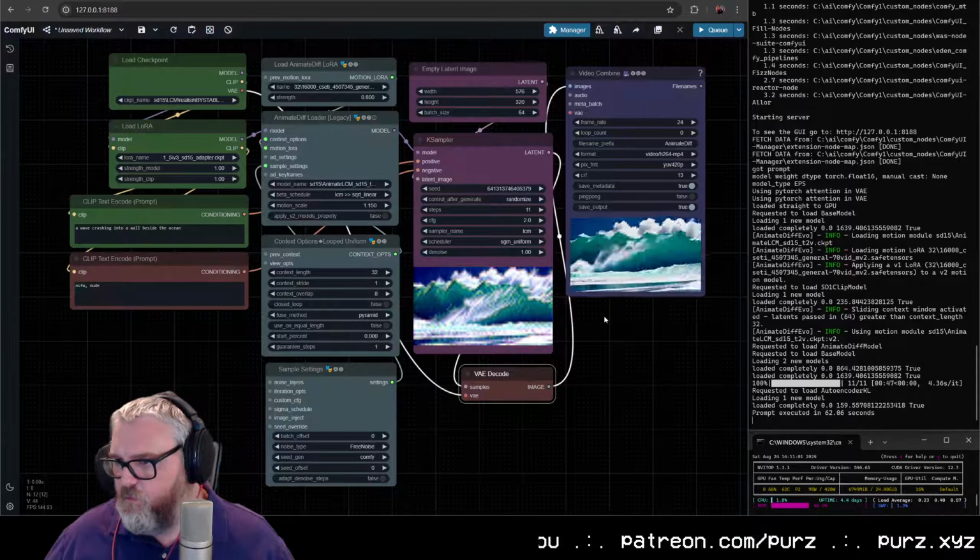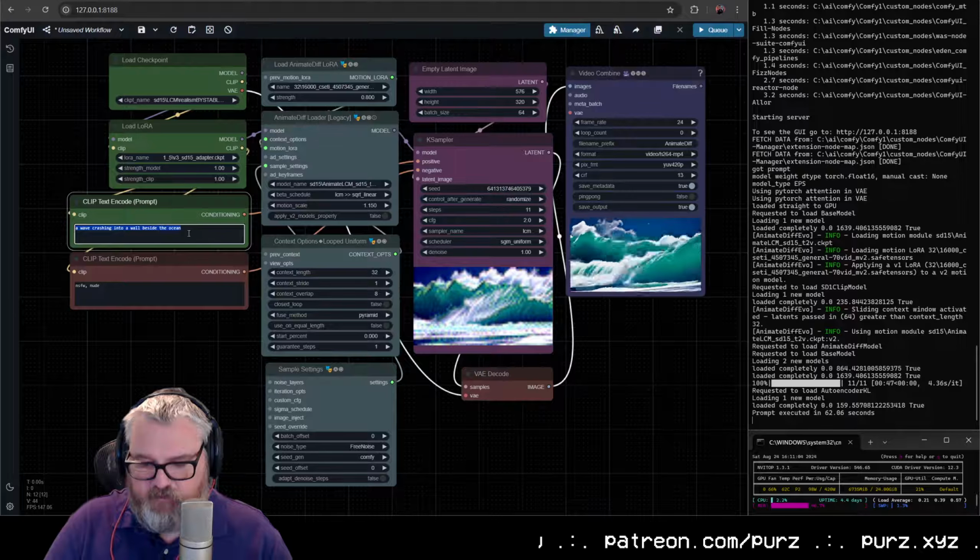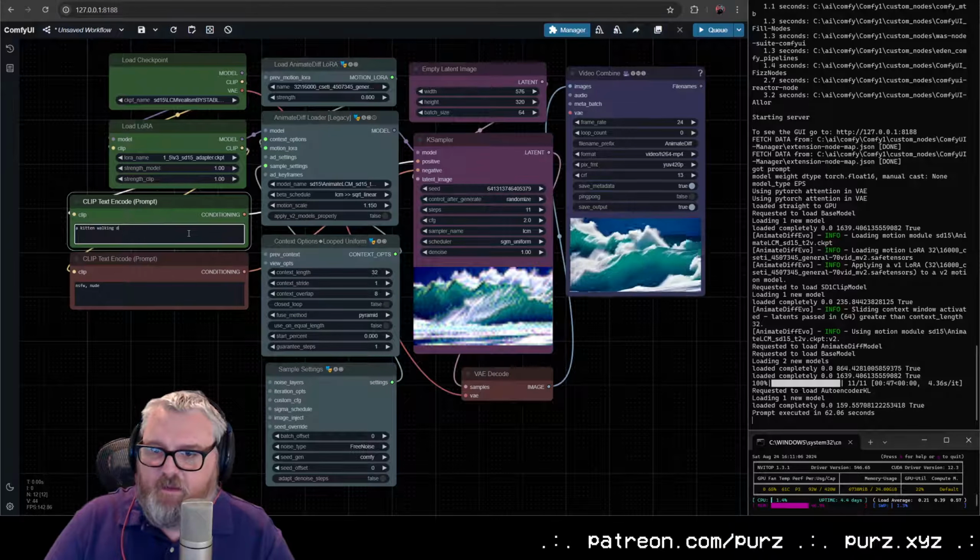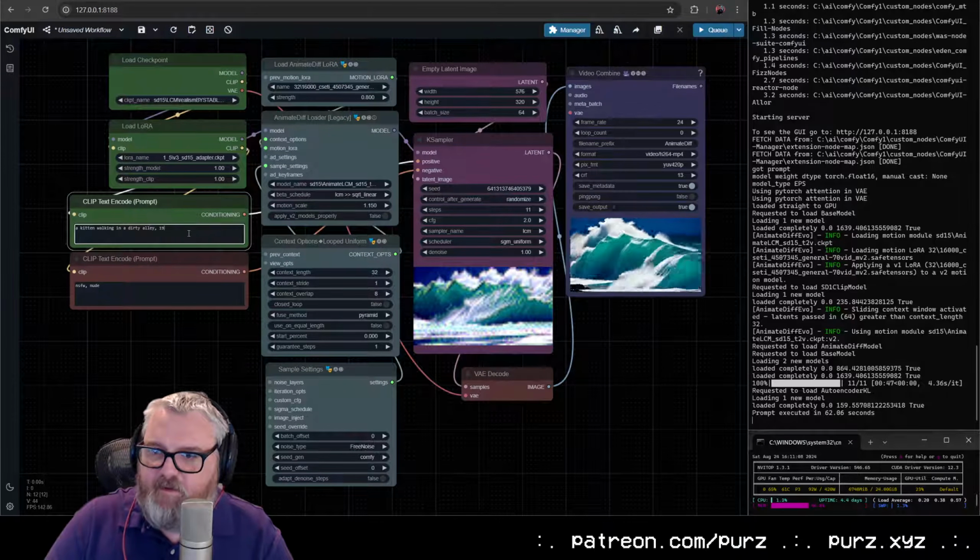Yeah, so okay, let's try some other stuff. Let's try a kitten walking in a dirty alley, 1978.